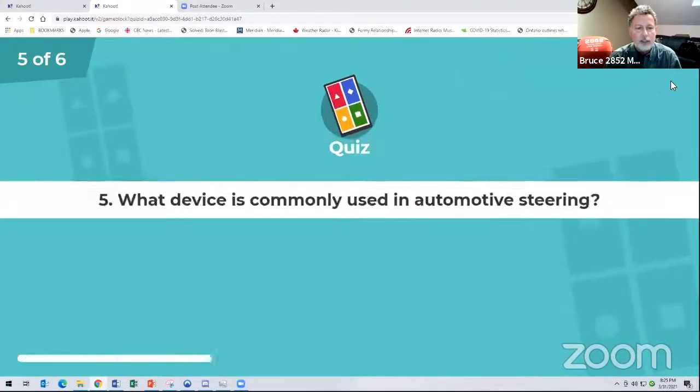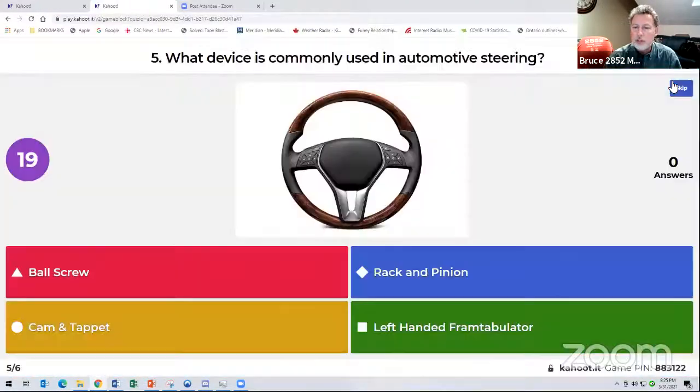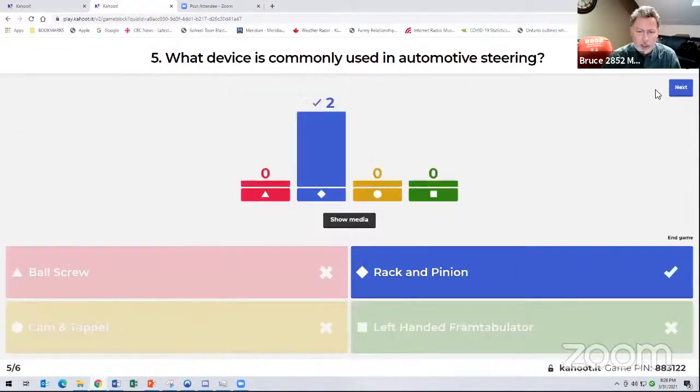We have a quiz. What device is commonly used in automotive steering? Is it a ball screw, a rack and pinion, cam and tappet, or a left-handed framtabulator? And if it was me, I would have said left-handed framtabulator just because I like to say it. Okay, we've got two correct answers again.